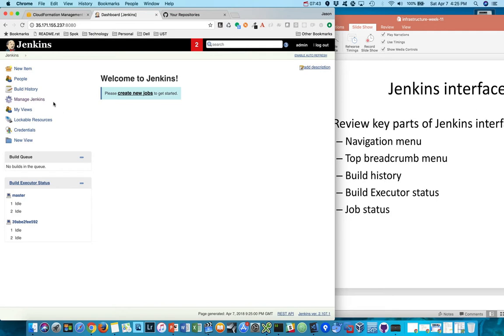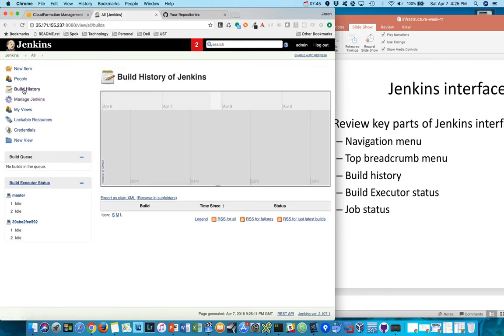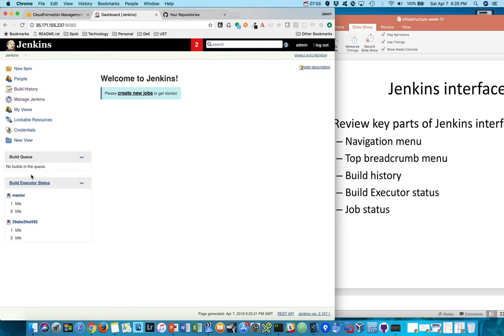I can look at the build history within Jenkins, and I don't have any builds yet, but I could look at everything that's going on within my system. I can look at the queue of current jobs. There are currently no jobs in the queue, and there are currently no running jobs.